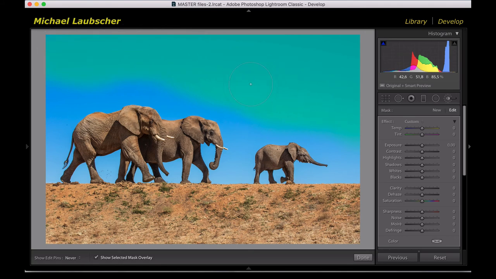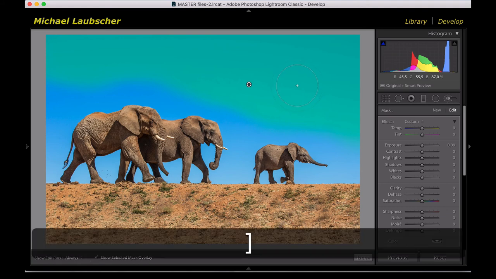Okay, if you're not a big fan of working with a mouse, or struggle using two fingers on a mouse pad on a laptop, you can increase and decrease the size of your brush or your tool by using your square brackets, which will increase it and decrease it.